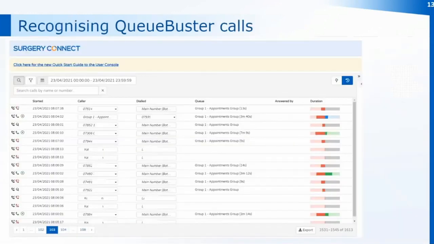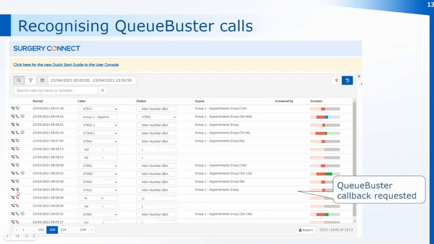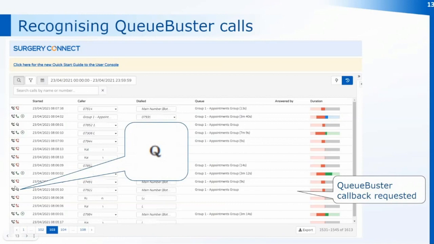We're going to now have a look at the user console and how you can recognize a QueueBuster callback. So we've got a user console here, and we can see the numbers obviously that are dialing into the practice and the number that they're dialing into. This appointments group call here is a QueueBuster callback request, and I know that because it's got a little Q in the icon column that will just show us that we've had a QueueBuster request on that call.